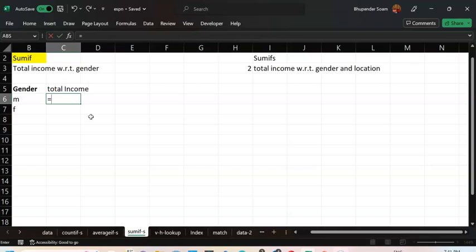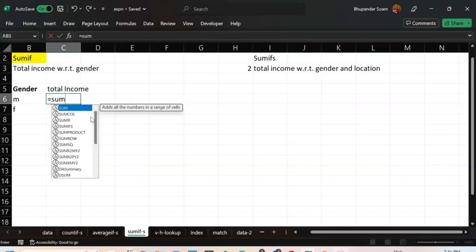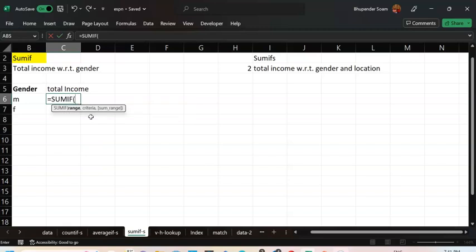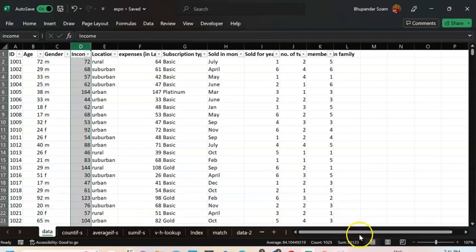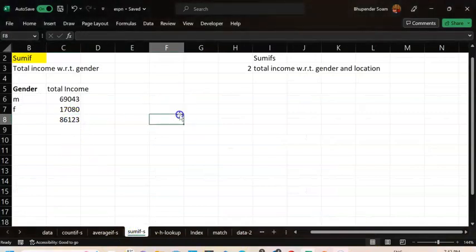Let me calculate total income of male, and SUMIF is the command, and I hope now you understand it pretty well. So I'm going to put in gender, male, and the variable which I want to sum is income. That's it. So 69043 is the total income earned by male, and total female income is 17080 lakhs probably. And if I press Alt equals, 86123 is the total income. You can cross verify it. If I just click on the income column, right at the bottom I can see the total income is 86123, which is absolutely the same. So that's a cross verification.